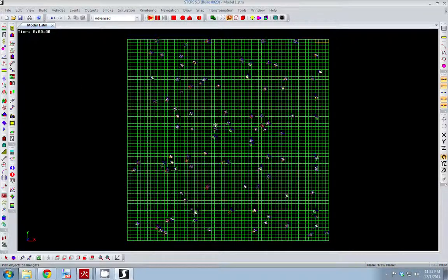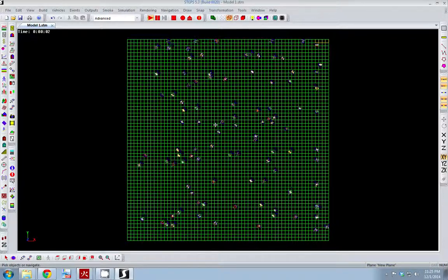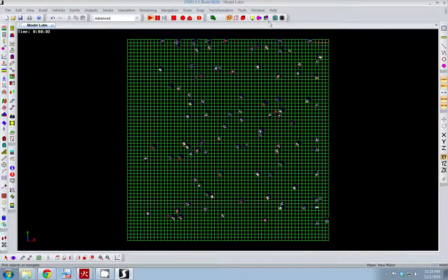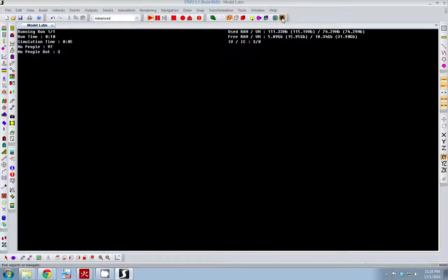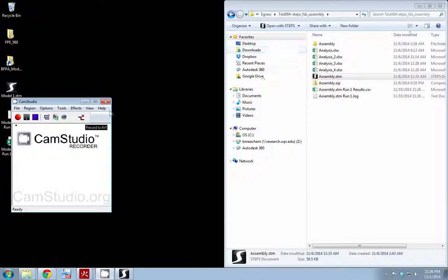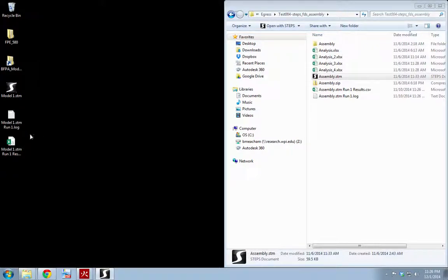All right, so then the people are moving towards the exit, and I think everybody's going to be able to exit. So we'll just speed it up and go into the console mode. All right, awesome. And so when we look on our desktop, you can see that we have the model that we saved. It has a log file, and then it has this CSV file.